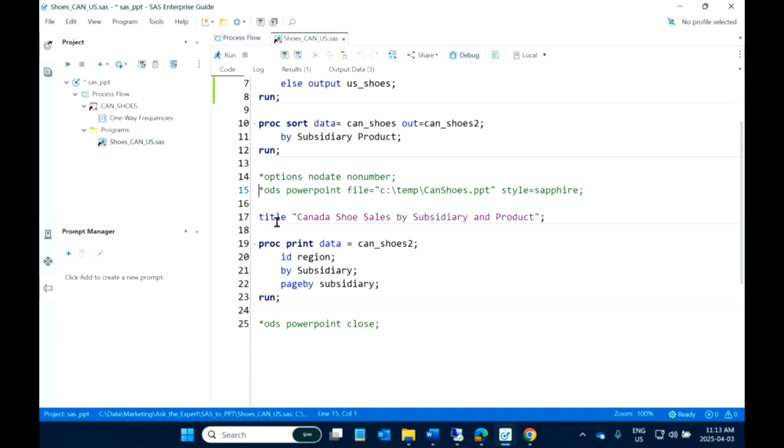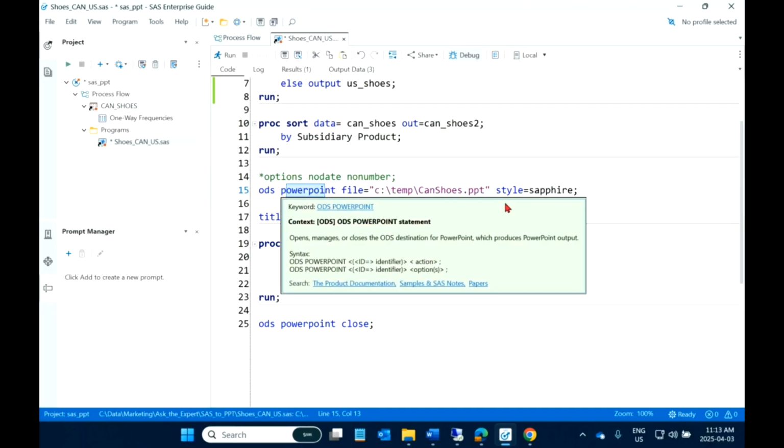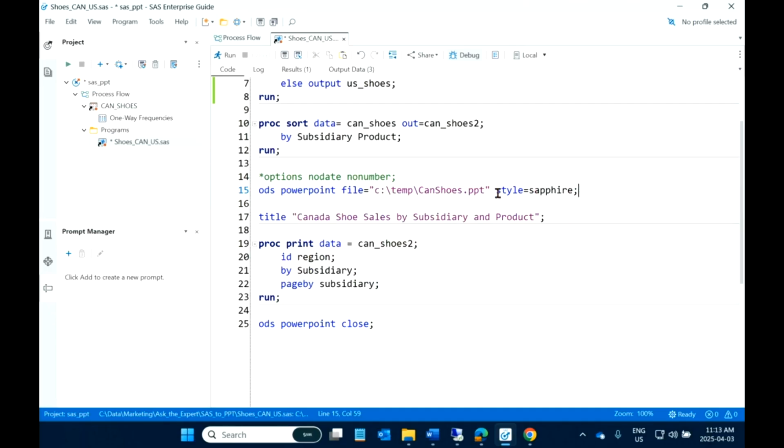I'm going to uncomment my ODS statements here. So there's my ODS PowerPoint file equals. I'm going to write out my output file to my C temp folder, and I'm going to name it canshoes.ppt. Remember, the file extension must match PowerPoint. And I'm adding a style sheet here. I'll show you how you can take a preview look at what these style sheets look like. And again, this is optional. You don't have to include this. Again, this controls the background colors and fonts.